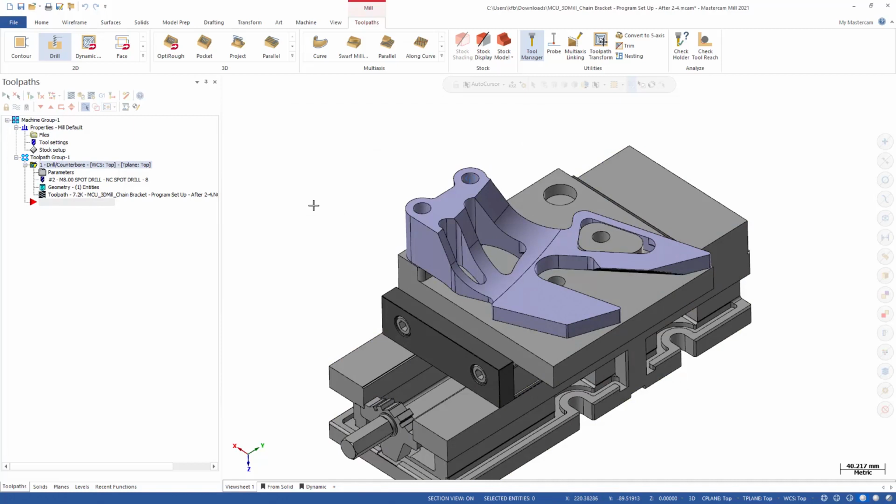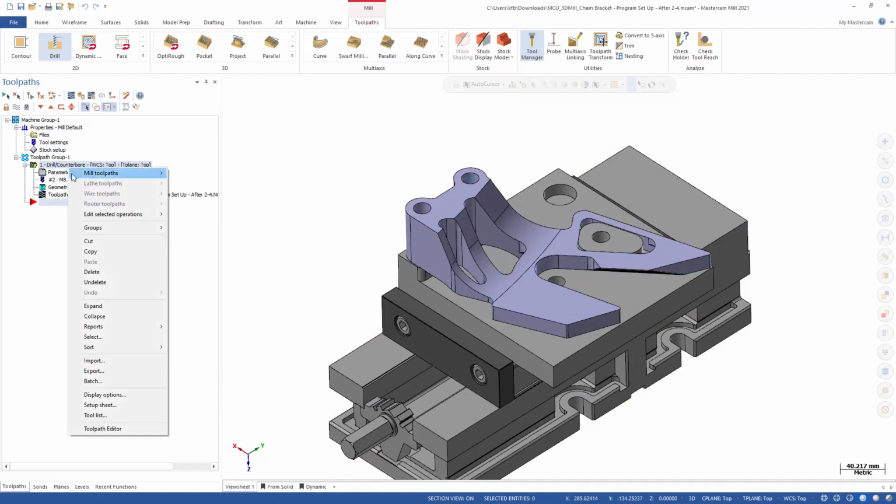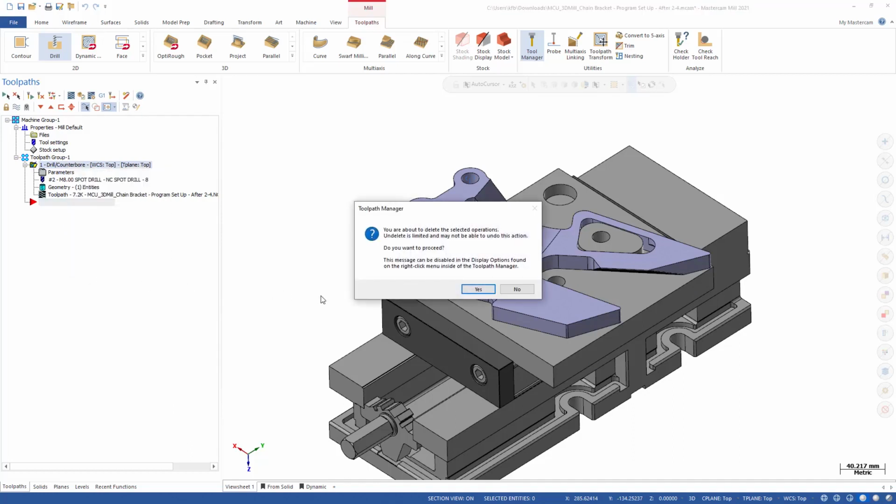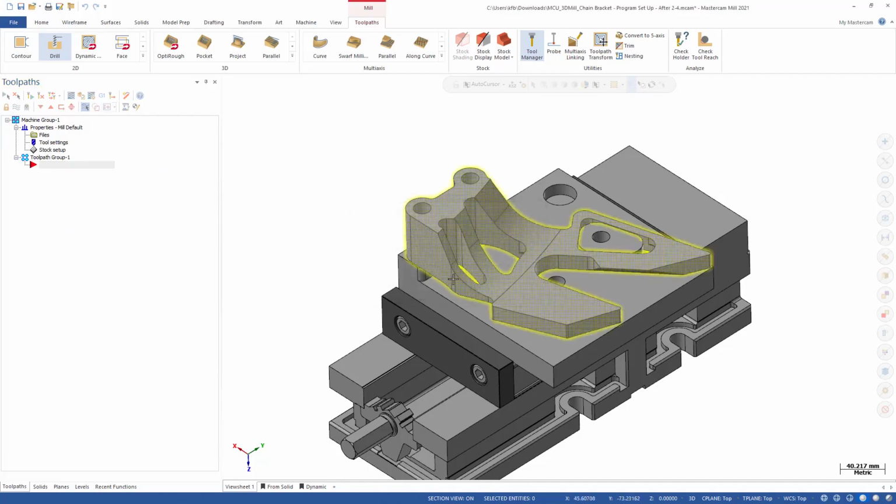Let's also delete the drill toolpath we quickly created a few minutes ago. I'm going to right-click on it and select Delete. I'll then click Yes to confirm that I want to delete this operation. In this lesson, we briefly explored both Mastercam tool managers. It's advantageous to become familiar with these utilities so you can better create new tool libraries and manage your existing tools and holders.